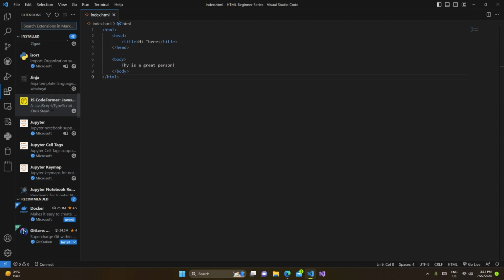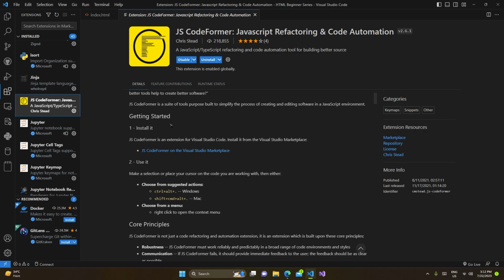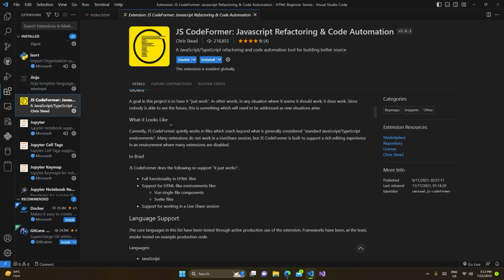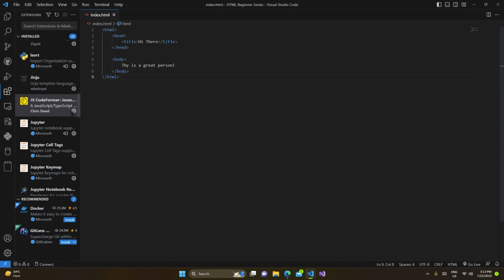Now let's look at the second extension, which is JS Code Formatter. This is also really nice actually. This automatically formats your JS code. That's really nice. You can install this. It's a really nice extension, to be honest.